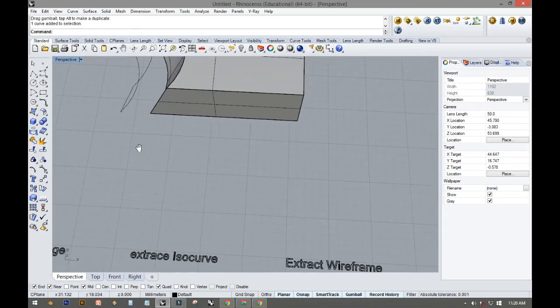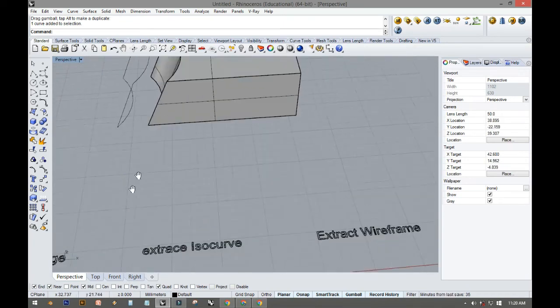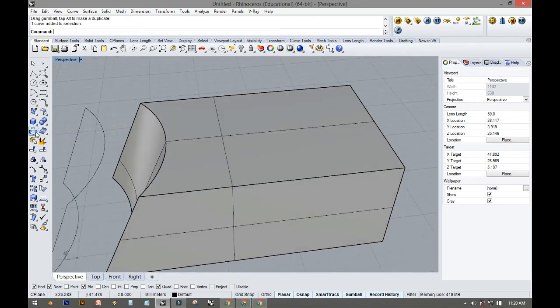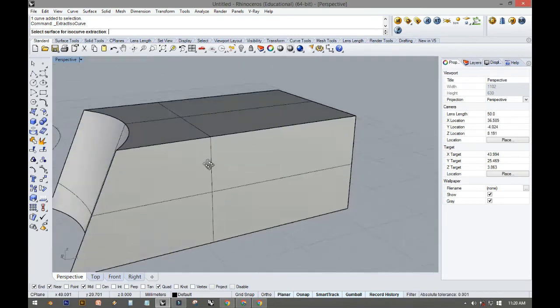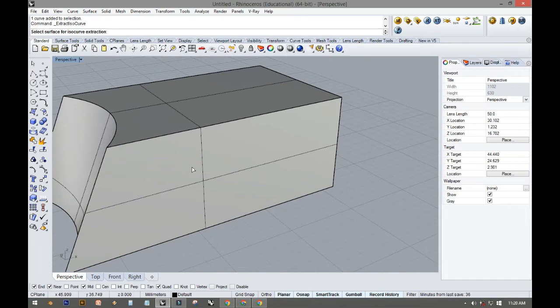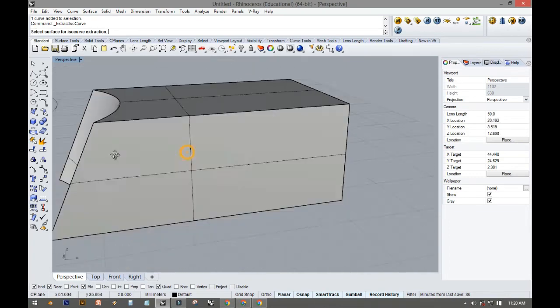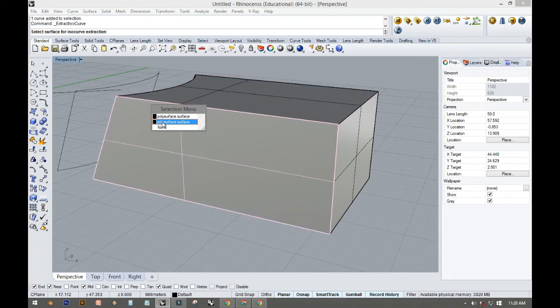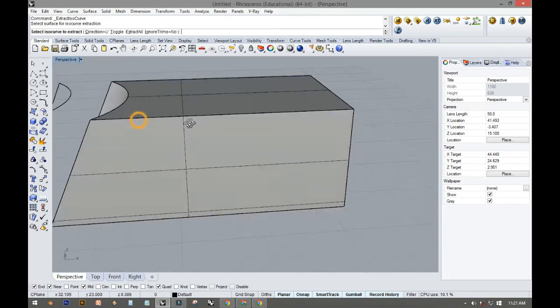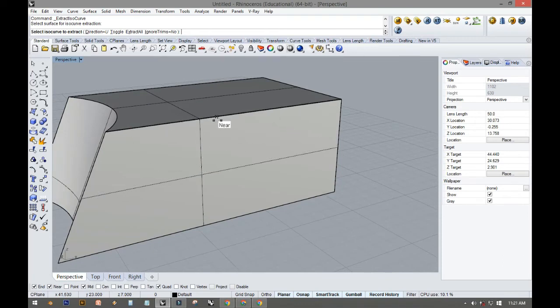Alright, so next one is, sorry, extract, actually extract iso curve. So extract iso curve, this one. This one will copy the border of any edges here, and then it will create it along the surface of the object. For example, I just click this one, for the surface edge, this one. So you can see that I'm moving. So this one is actually just duplicating the edge and then moving along the surface.